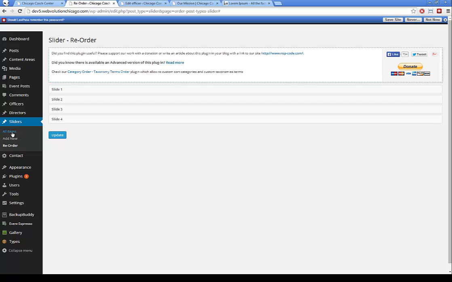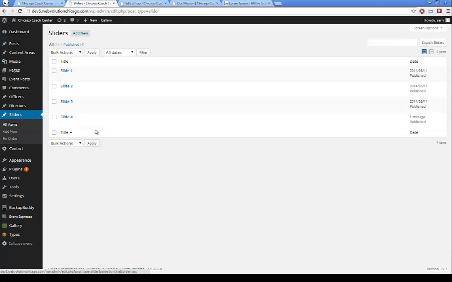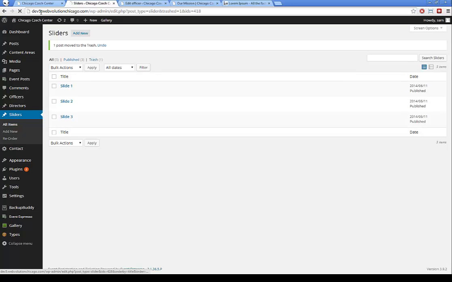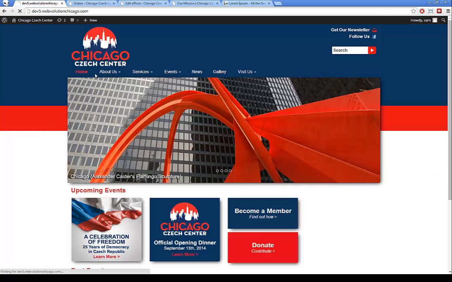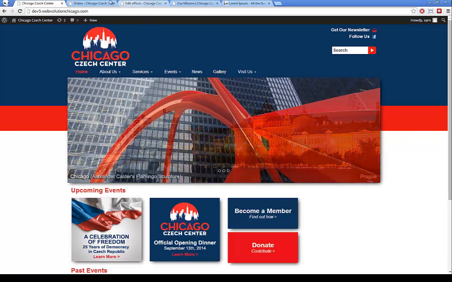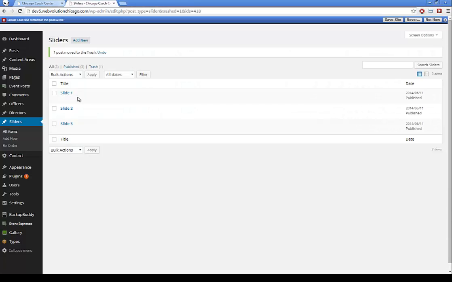And if I wanted to delete that 4th slide, I'll just go to sliders and then click on trash. Once I do that and I go to the home page, looks like we're back to 3 slides again. So let me just clear out some of these tabs. So that's how you add a slide as well as reorder.